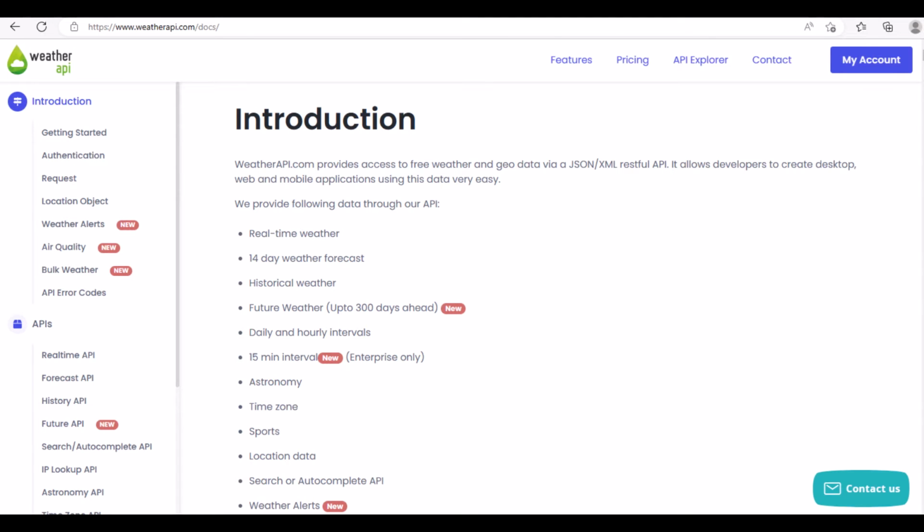Hi everybody. In today's video, we're going to look at reading through the documentation of an API. Specifically, we're going to look at this weatherapi.com. It's an API that just returns data about the weather, right? So we can look at the introduction here. We can see that it returns things like real-time weather, forecasts, historical weather.